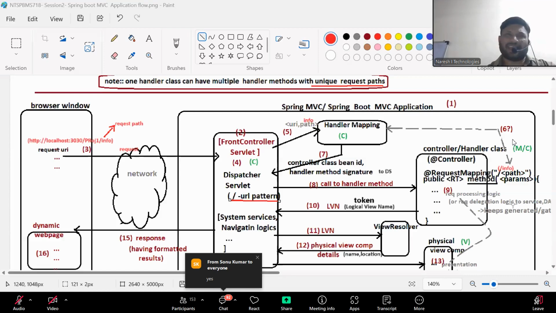From there, it will gather the result. It will keep the result in what? Request scope. And it returns a token related to the physical view component, nothing but the JSP file. It won't return the result. It just returns the token.